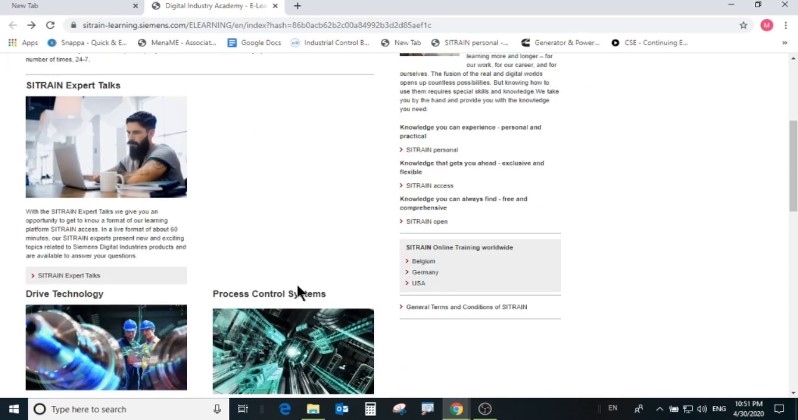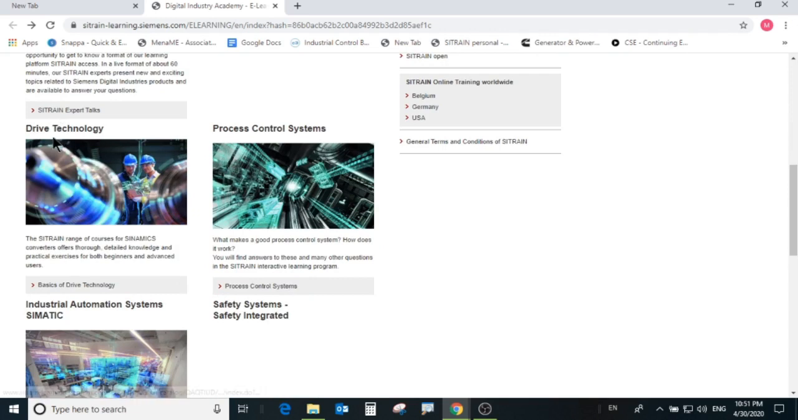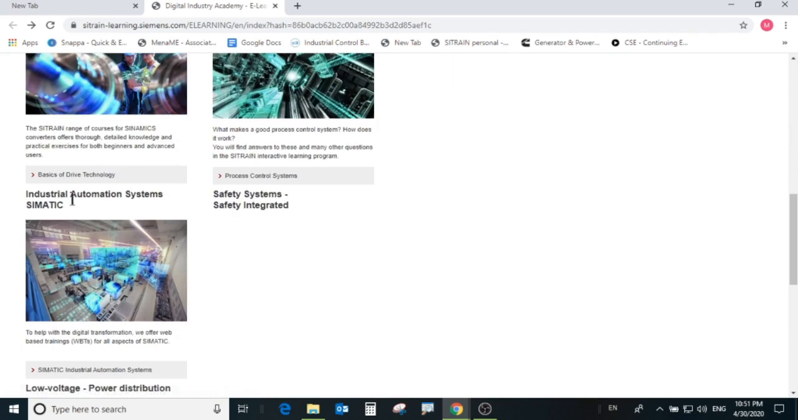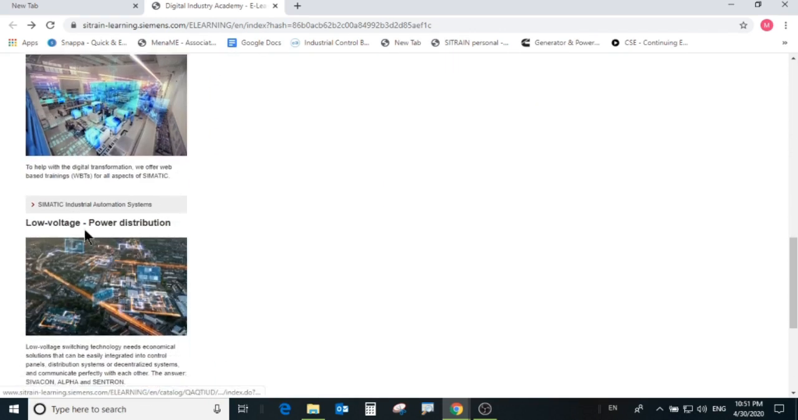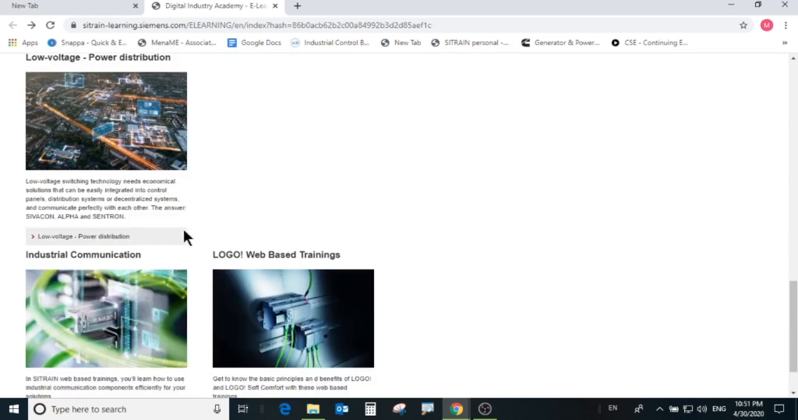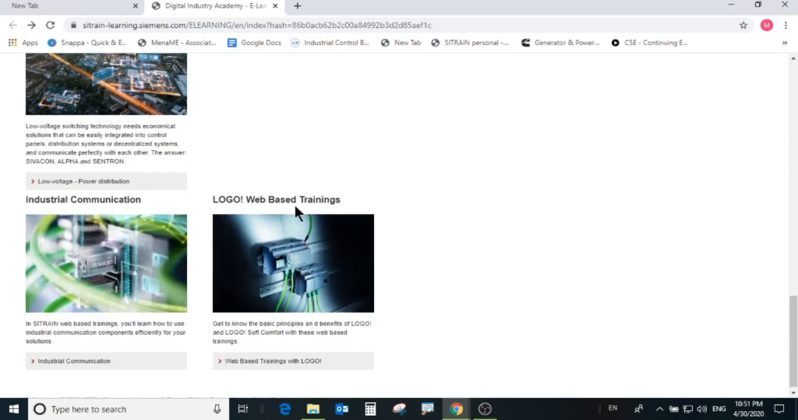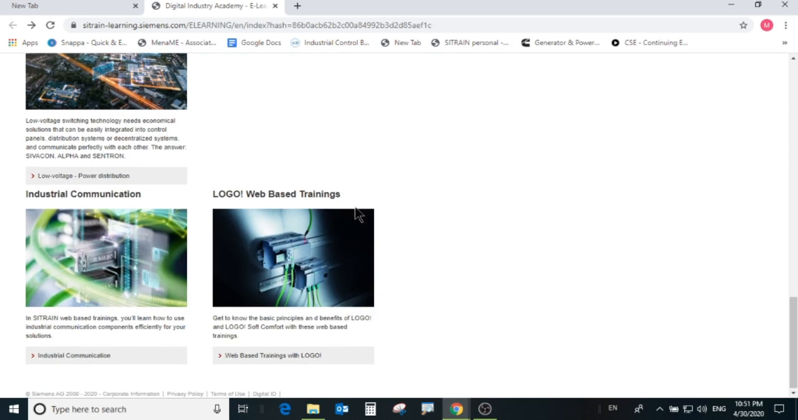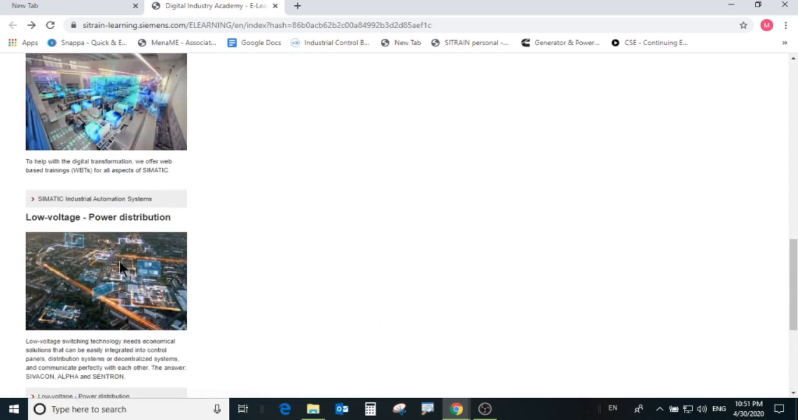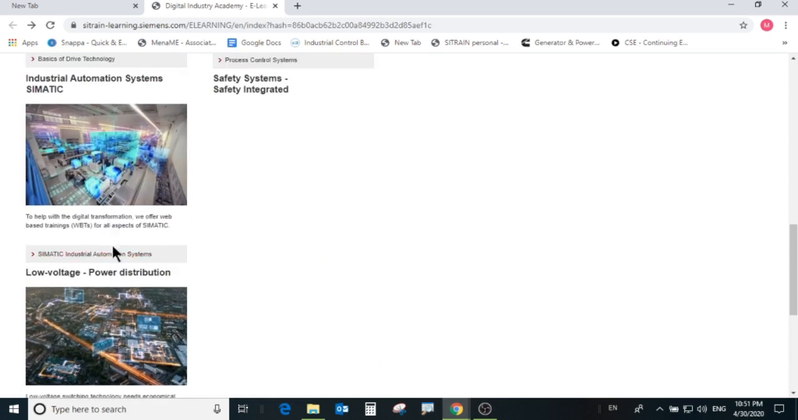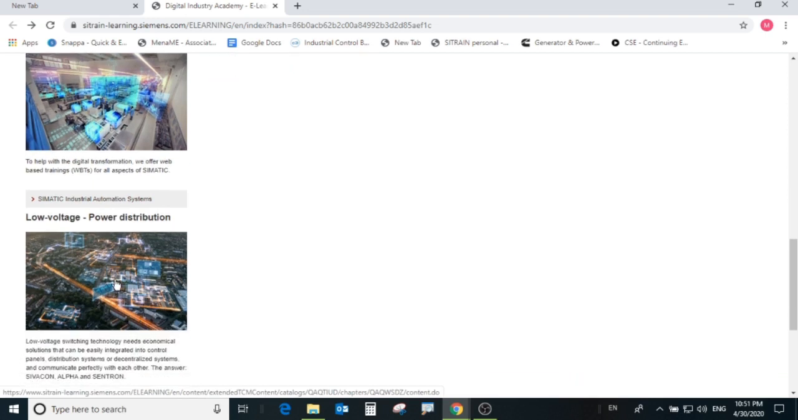So here you can see, once you are here, there are so many courses. From the top, they have drive technology, process control system, industrial automation systems, low voltage power distribution, industrial communication, and LOGO web-based trainings. Okay friends, so I will show you from here. If you are in industrial automation, you can select here. If you are related to power distribution, you will go into power distribution. So I will show you from power distribution.